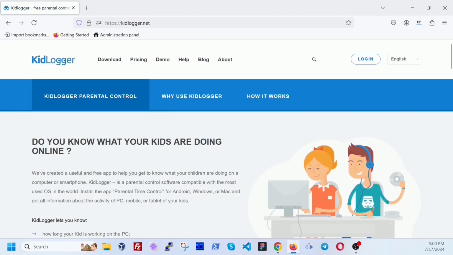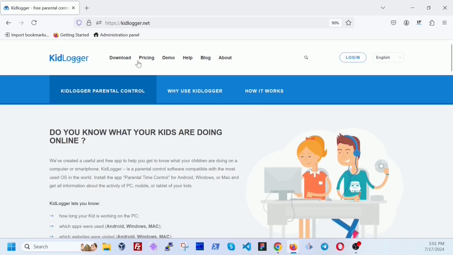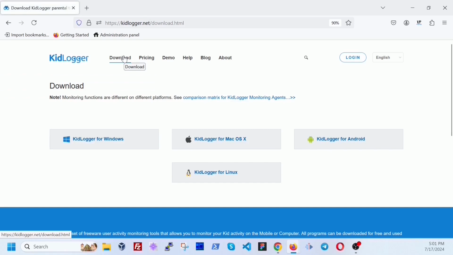Here is the KitLogger site. There are some pages such as the download page. You can download the KitLogger agent on this page for different platforms: Windows, Mac OS, Android and Linux.